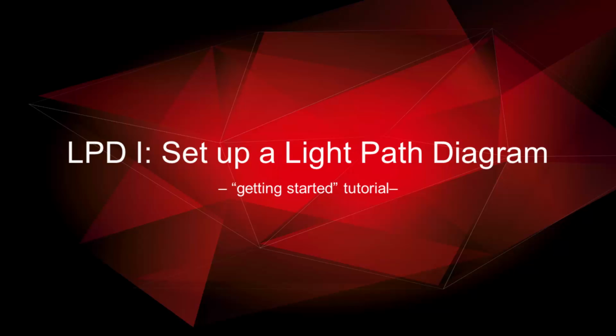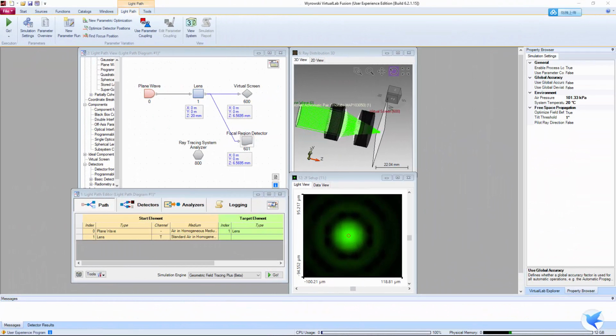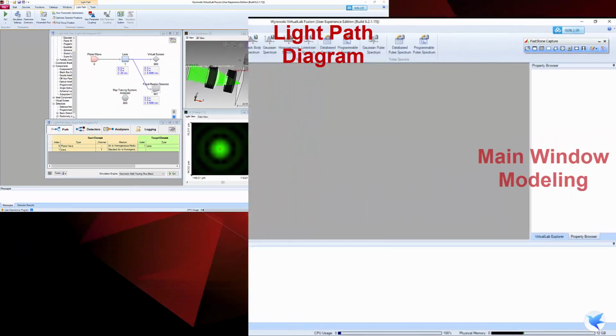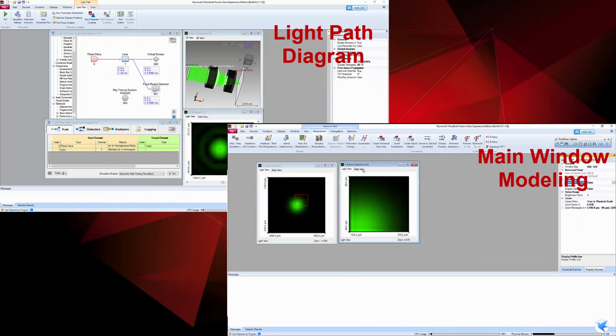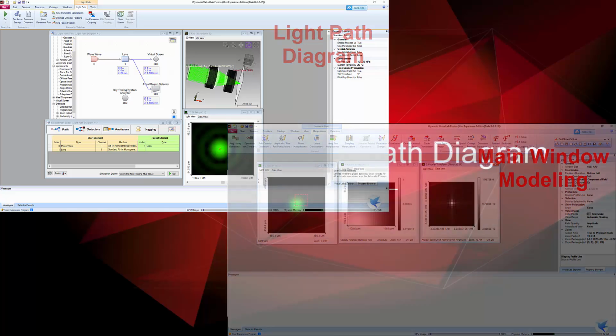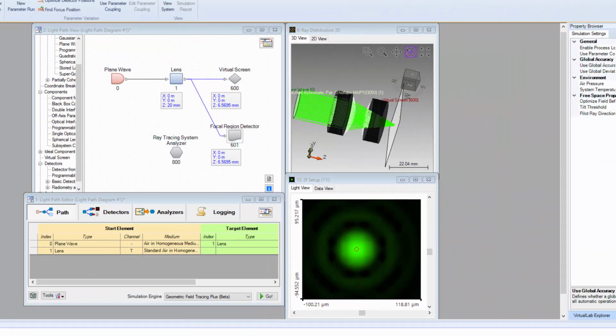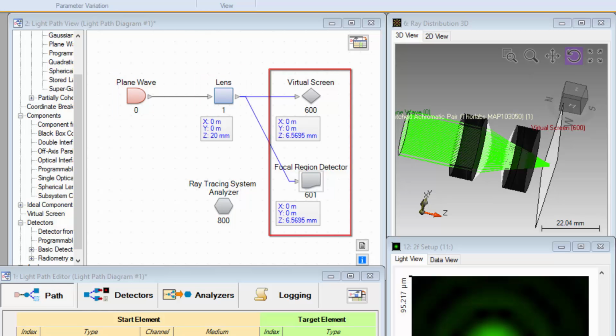In this tutorial, we will introduce the basic concept of light path diagram, and after watching this video, you should be able to build up your own system. As you might remember from the introduction, this is one of two modeling approaches, the other one being Formula Window modeling. For more information about the latter, we invite you to visit the corresponding tutorials available through the link, but here let us focus on the light path diagram, whose role is to provide a platform for users to build up their own optical systems, including sources, components, and detectors.